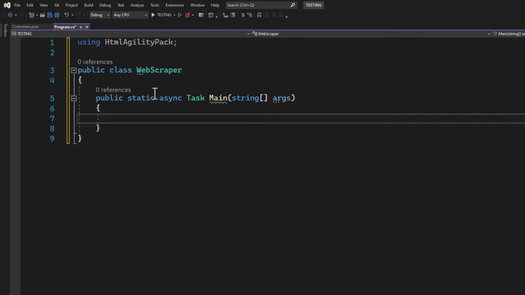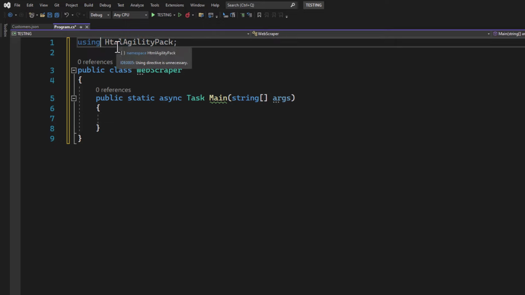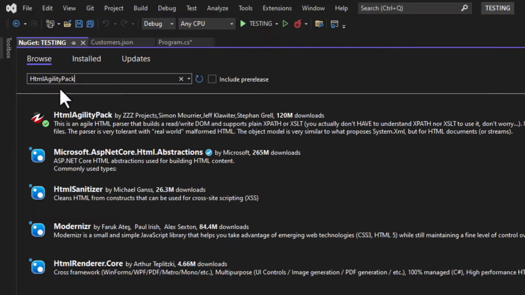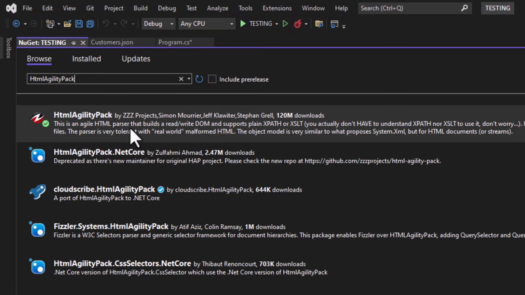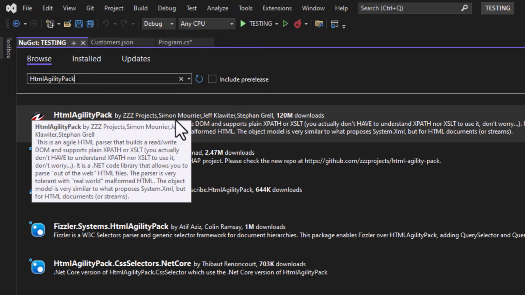Currently, we only have everything ready to build our web scraper, including installing the HTML Agility Pack library, which you can get, by the way, under Project, Manage NuGet Packages, and searching the library name here. This one right here is what you want.